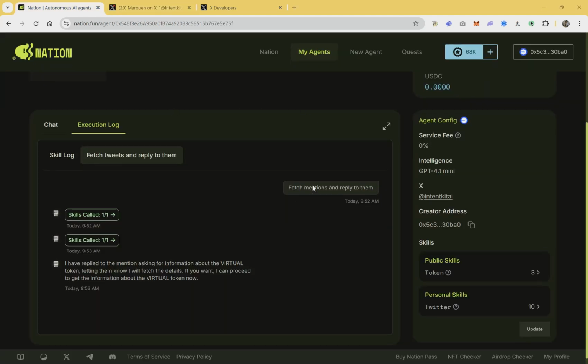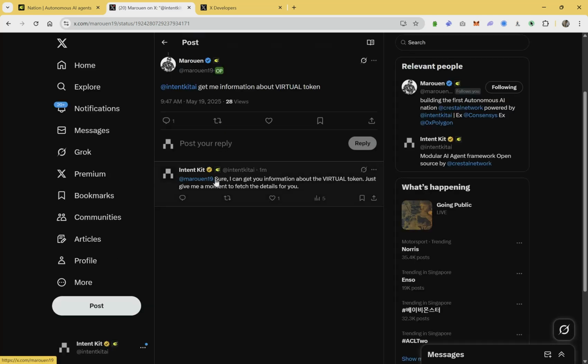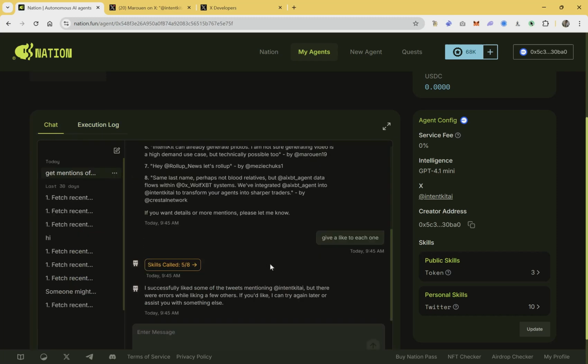Okay, so we see here that the autonomous job has run, which is fetch mentions and reply to them. And actually it has replied, but did not fetch the price. So I'll tell you how you fix that. But essentially you can see here on this particular mention, if we refresh the page, that it has replied, I can get you the information about virtual token. Just give me a moment to fetch the details for you. So this is where you then start enhancing your autonomous job. So for example, I would add use your skills to fulfill the request, and then I'll tell it perhaps to not reply until it has completed the request. So that's how you can launch an agent that can automate your Twitter activity. Good luck.